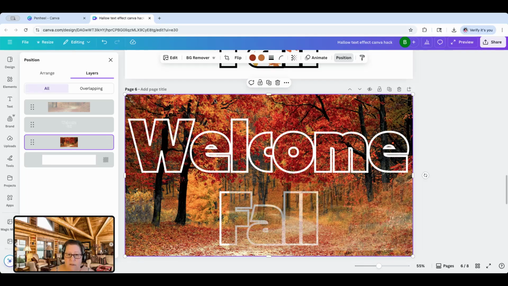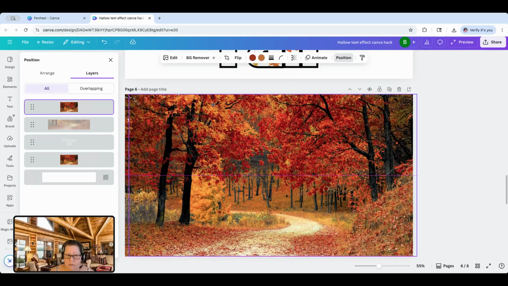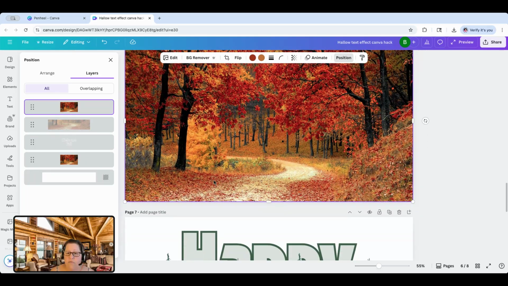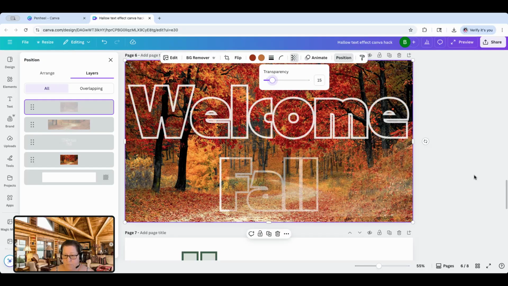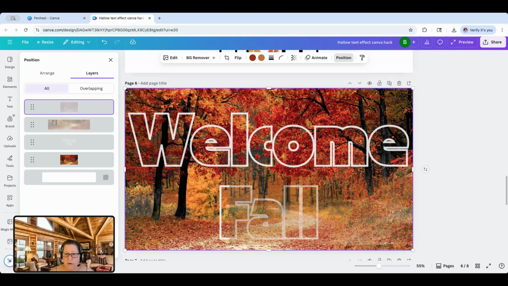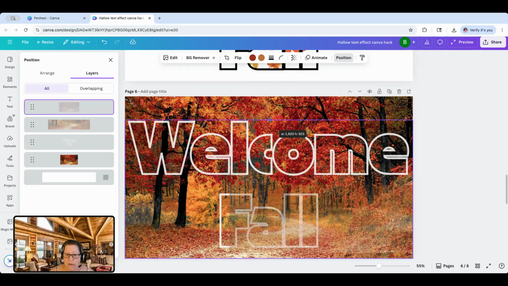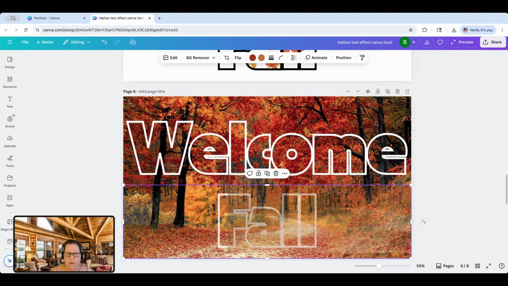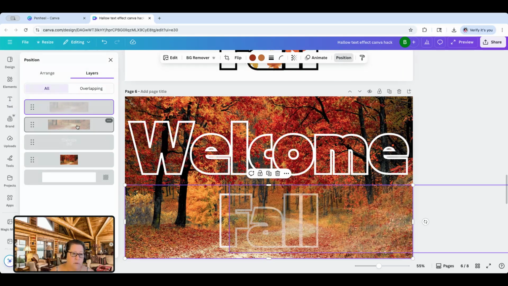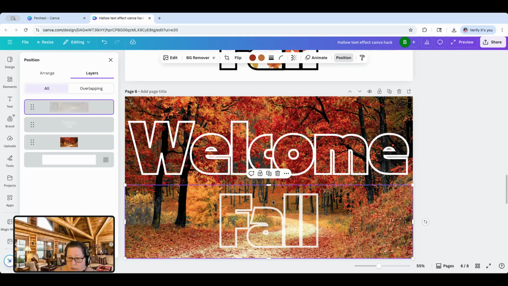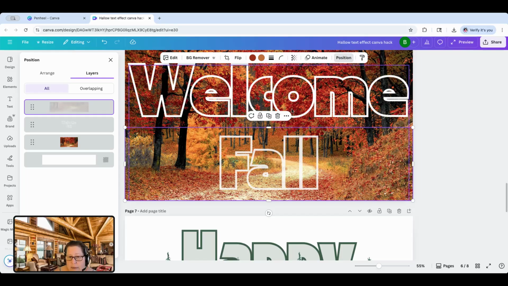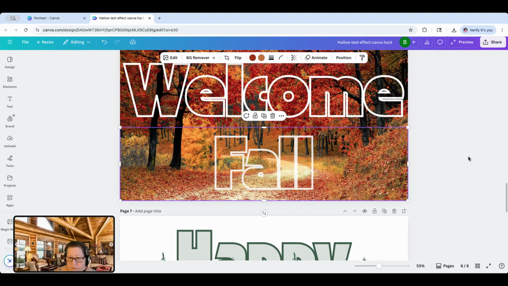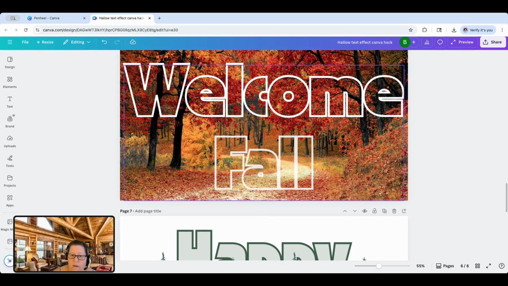Then what I did is I copied it and I pasted it, dragged it over the front of the picture, and changed the transparency. So you can see it's a little bit lighter. Then, to make it even more dramatic, I drag the picture down. Let me just make sure I get rid of my other one because I have a duplicate here. I drag the picture down so that fall is just slightly lighter than welcome. So it's another option you can do with these halo effects.